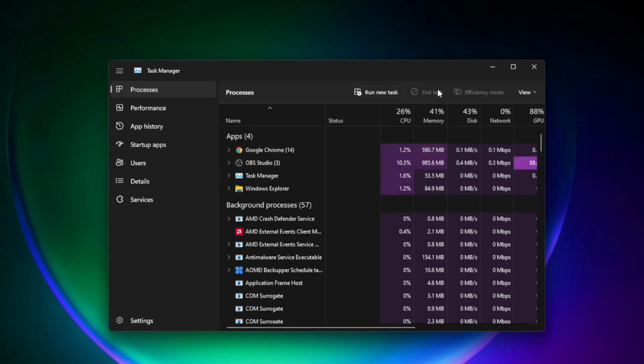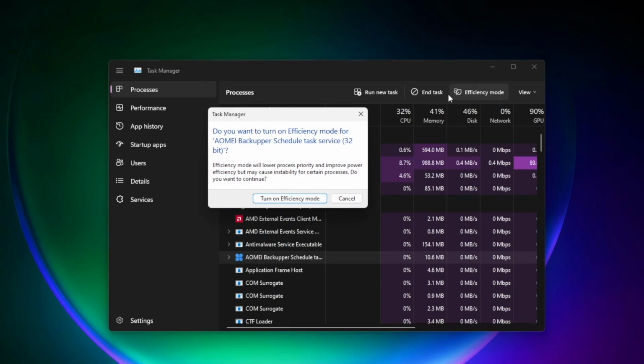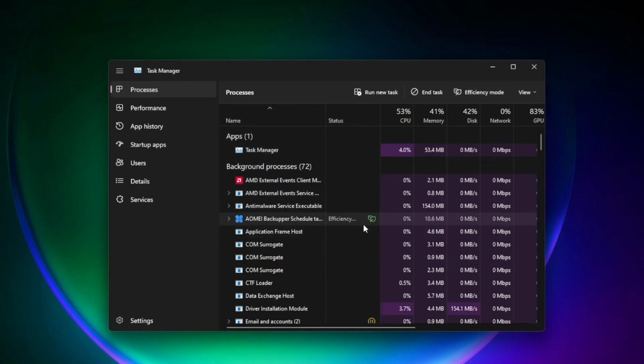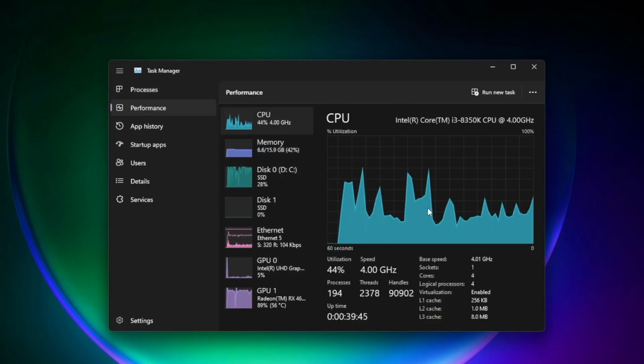And over here in the task manager, you can assign the efficiency mode for any particular process. You just need to select the application and select this efficiency mode. Also, you can group the applications from here. You can end the task and run a new task from here.